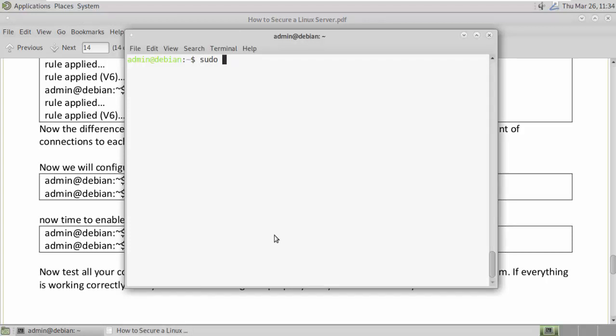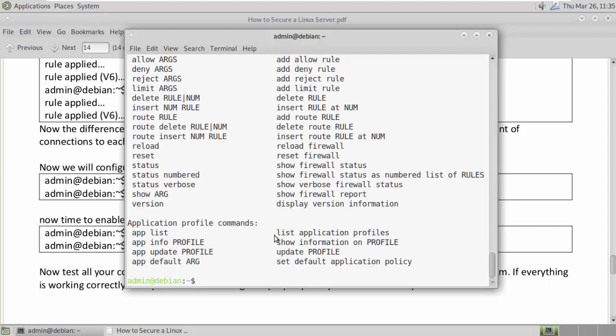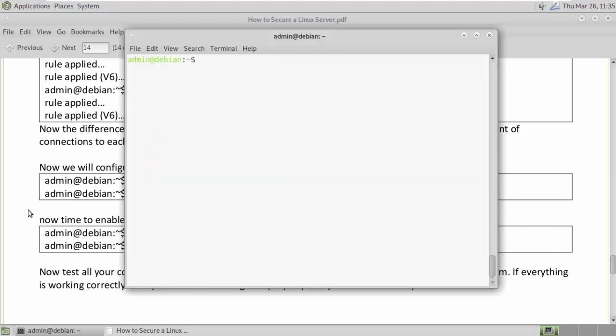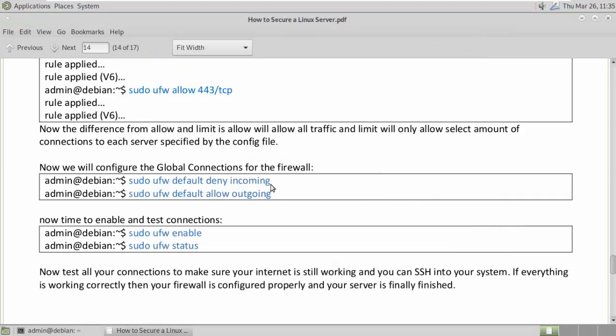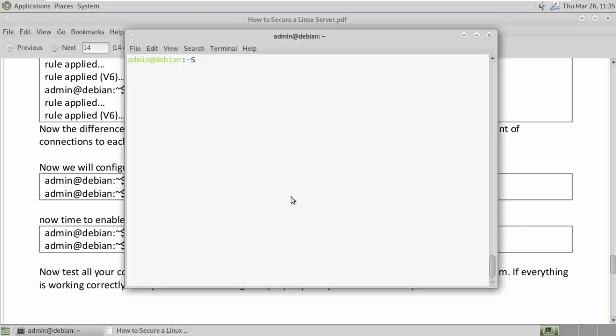So sudo ufw default, and then we're going to hit deny incoming. I spelled that wrong, which more than likely I did, so we've got to go back and type default deny, and then you'll be given the prompt you see on the screen here.